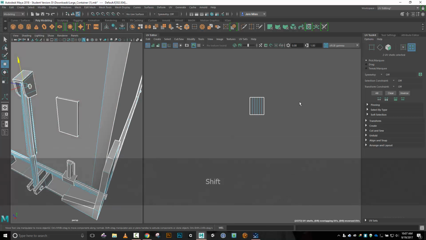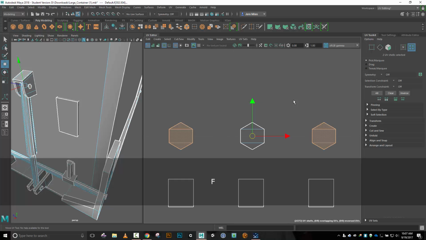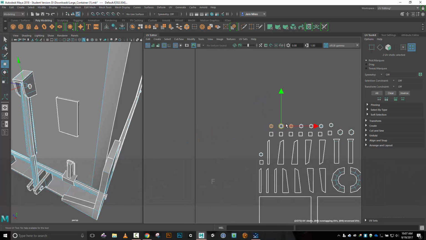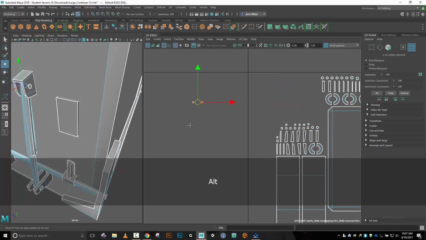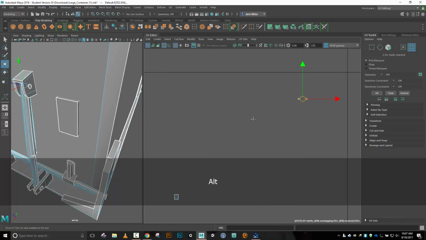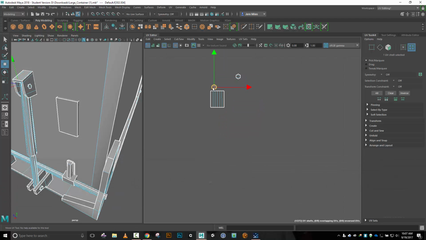So now I've got both of those selected. Let's come over here. F on my keyboard to focus in. And I'm just going to go ahead and move these. See if I can at least pretend I'm going to keep things packed together in some way. All right, so I'll put you guys up here. I don't really see an advantage to stitching that anywhere.